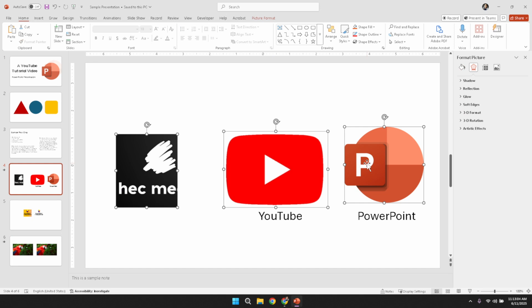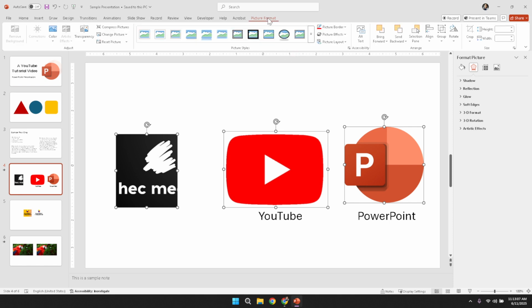With your images selected, move your focus to the top section of PowerPoint's interface, where you will find a series of tabs. Click on the tab labeled Picture Format. This tab is crucial as it houses various tools and options specifically designed for editing and arranging images within your slide, and it is your gateway to further customizing your photos.